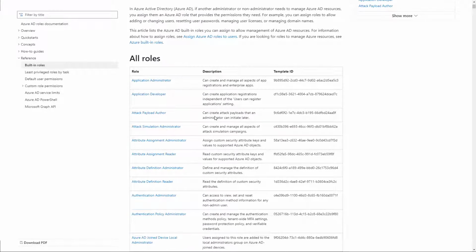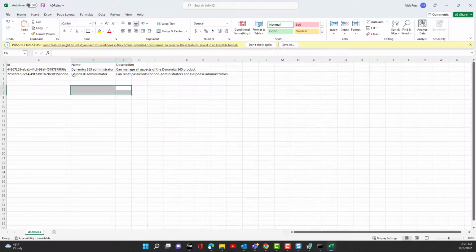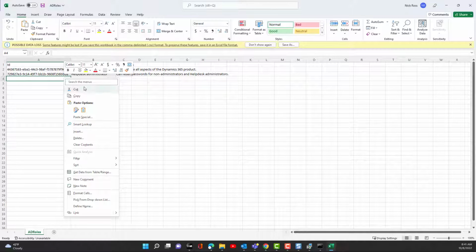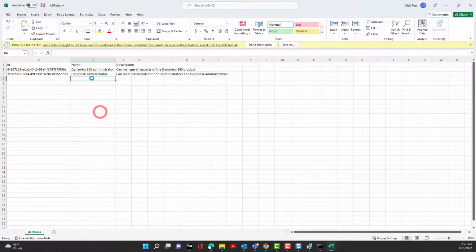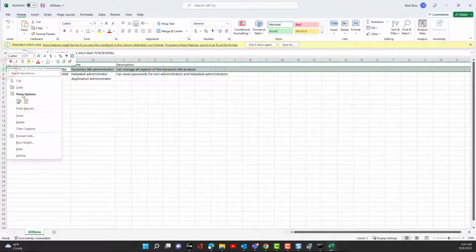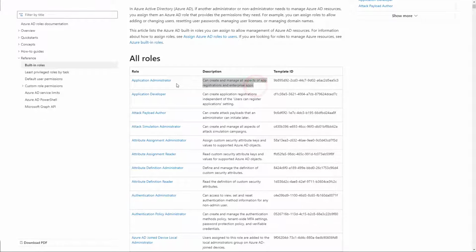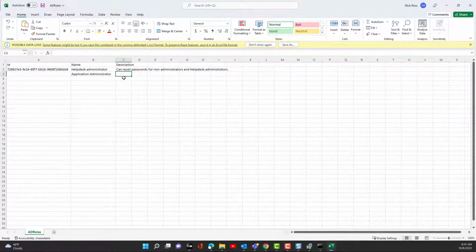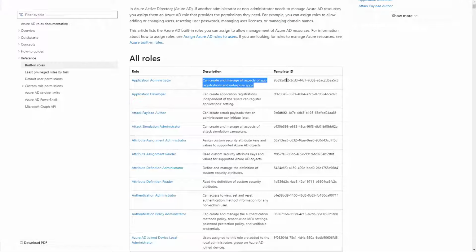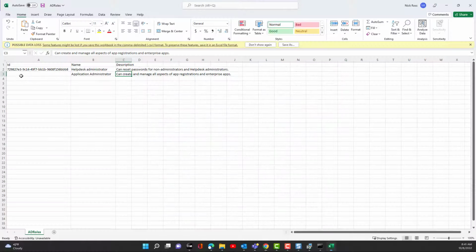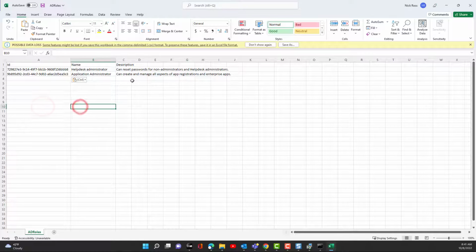In my particular case, I'm going to go ahead and use the application administrator. So I'm just going to copy this, come over, and paste it in here. I'm going to remove the Dynamics administrator because I don't need that one in my environment. I'm going to grab the description, and I'm going to grab the template ID. That's all you need to do, and you just need to keep doing this for every single relationship that you want to establish for the customers that you established in the previous CSV.